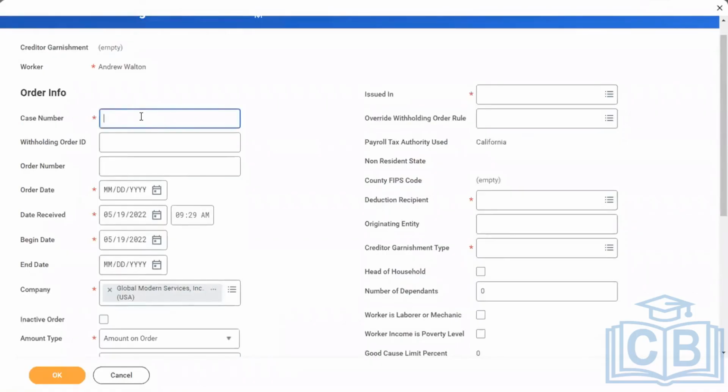Case number: it is in the document we will ask the customer to provide. It has a case number. Randomly, I'm giving some case number now. Withholding order ID is nothing but a reference ID. Whenever you create a garnishment, the system automatically generates a withholding order ID. Or if you would like to give some specific ID, you can mention it here. If you keep this field blank, the system automatically generates the ID.